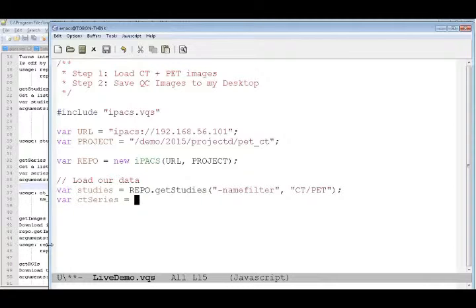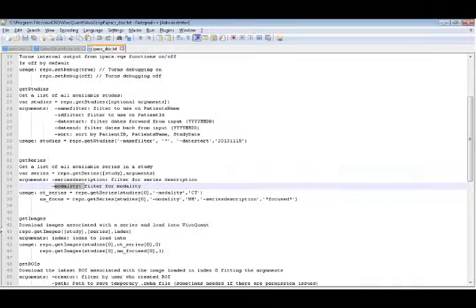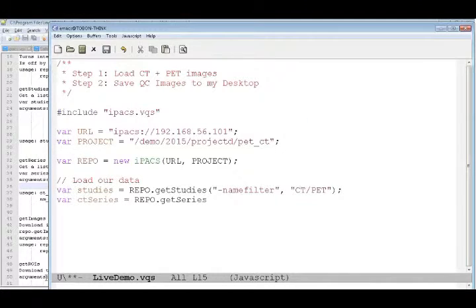CT series, repo.get series, and it says I need to provide it the study that I'm working on, which I've just received from my get studies object, and then a filter with modality seen there.